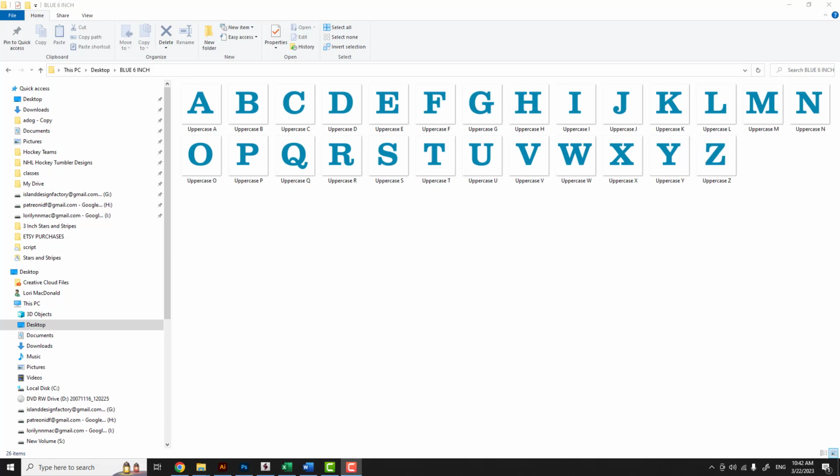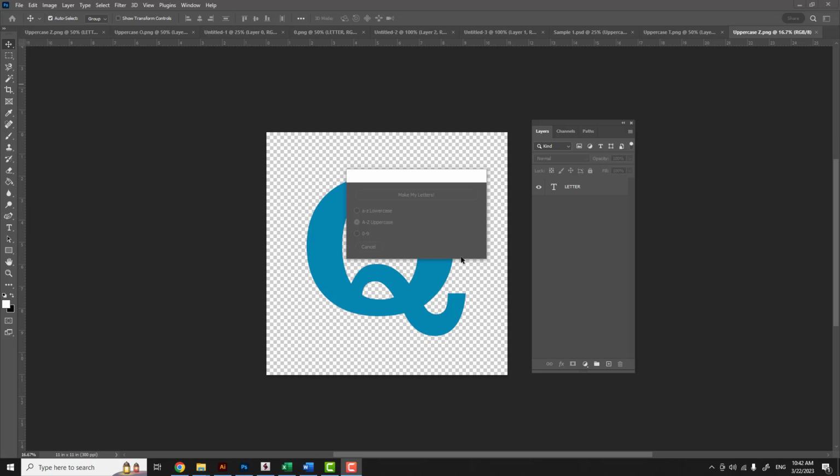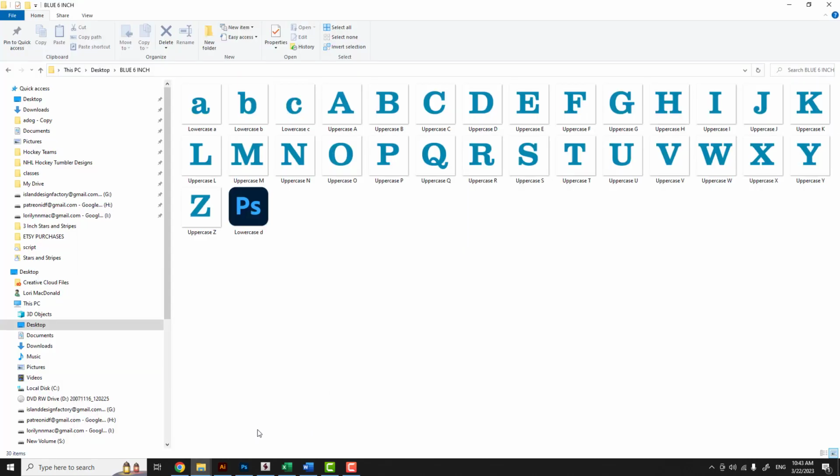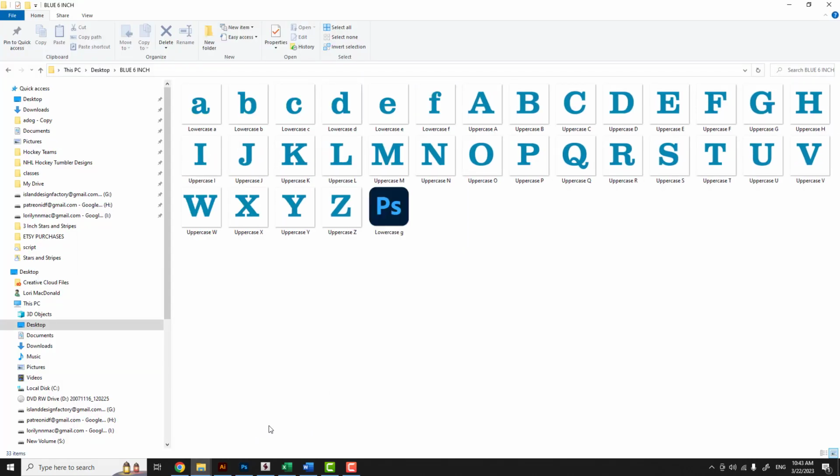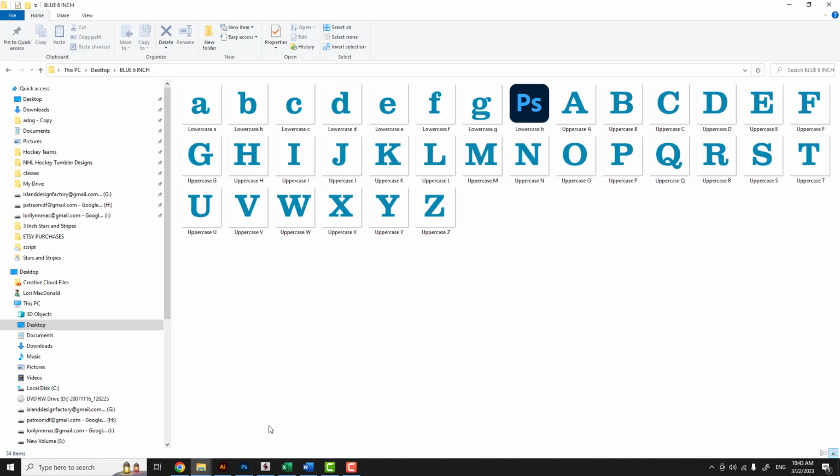So now that it has A to Z uppercase done, it'll go back in and you can either close it or you can choose to do another set. So we're going to choose A to Z lowercase now. So now it's making all the lowercase letters.